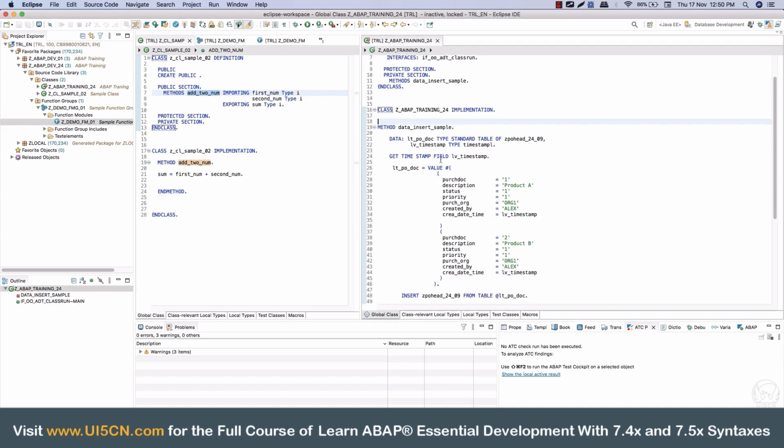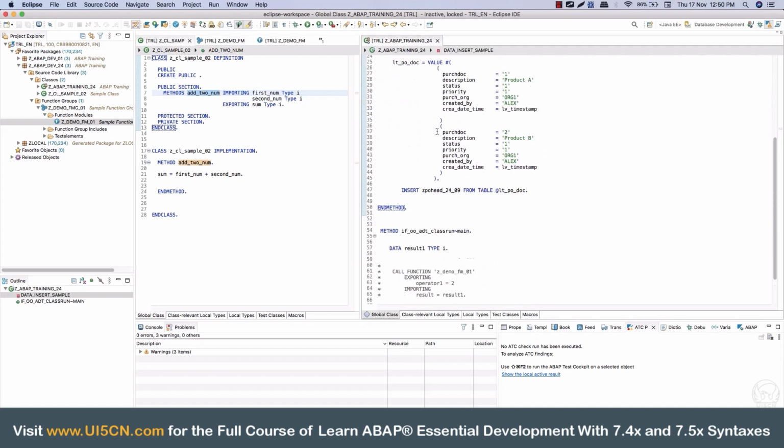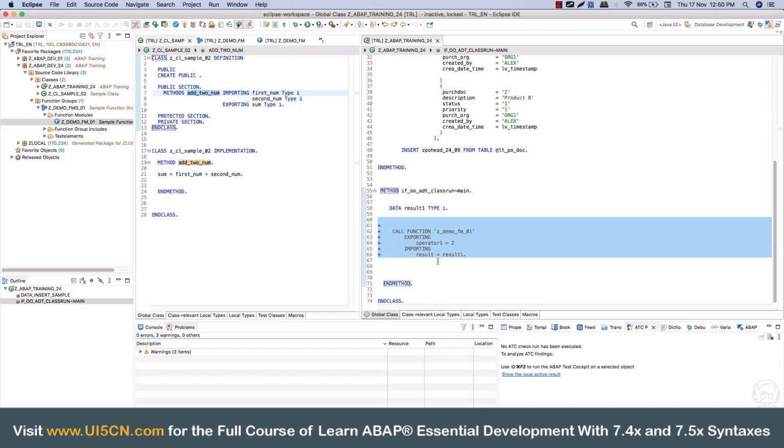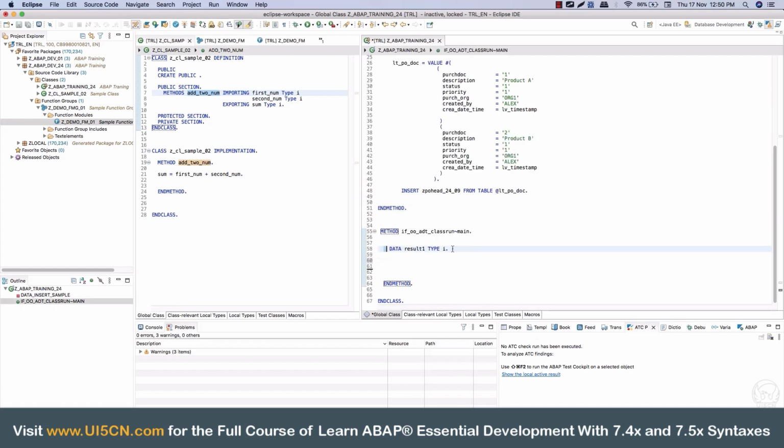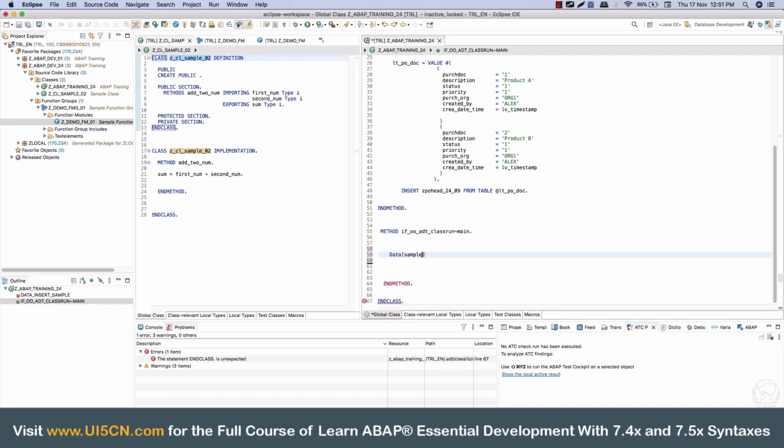Here in the main method, let me just get rid of this, and I'm going to create an object of this particular class. The way to create an object is I can say data sample_obj equal to, and here I'm going to use the new keyword, the class name, and the round brackets start and end. So it will give me the object.